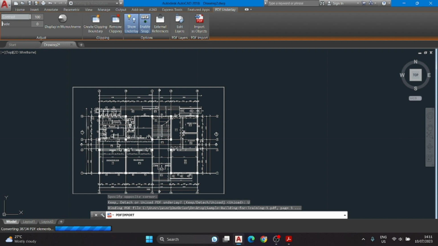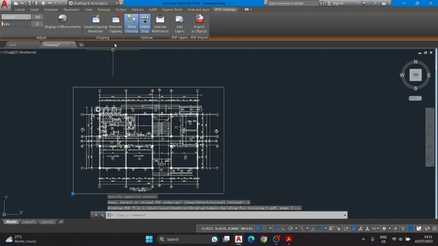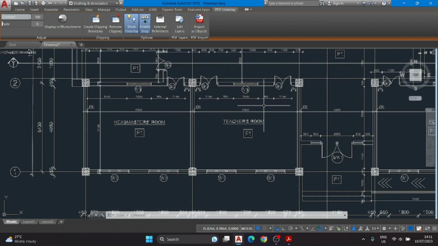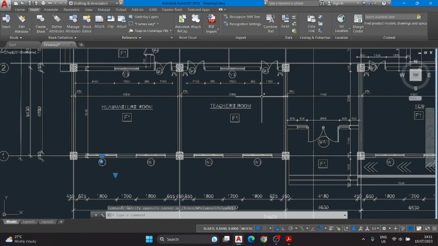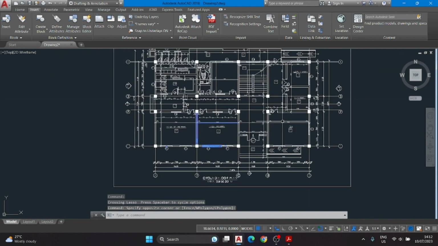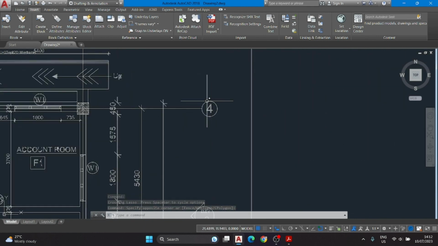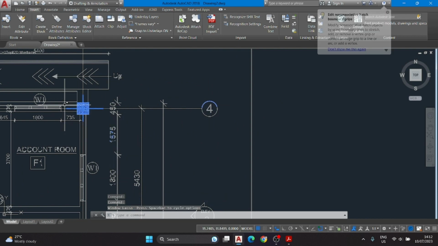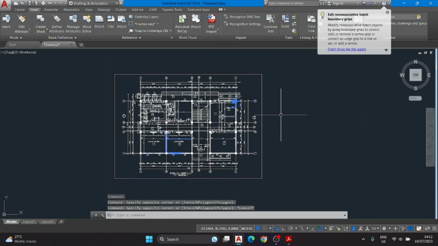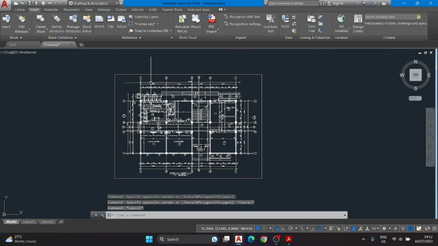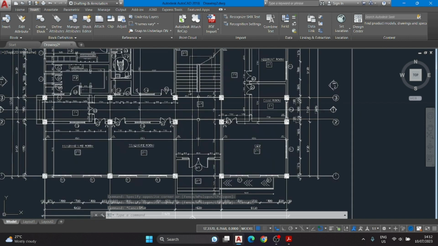Wait a few seconds. This file has been converted into DWG. Now we can edit. You can just click OK. All the lines have been selected like this. You can edit it as you wish. You can delete or change things because this is now selectable. And you can save it as a DWG. This file has been converted into DWG, and you can now edit it.